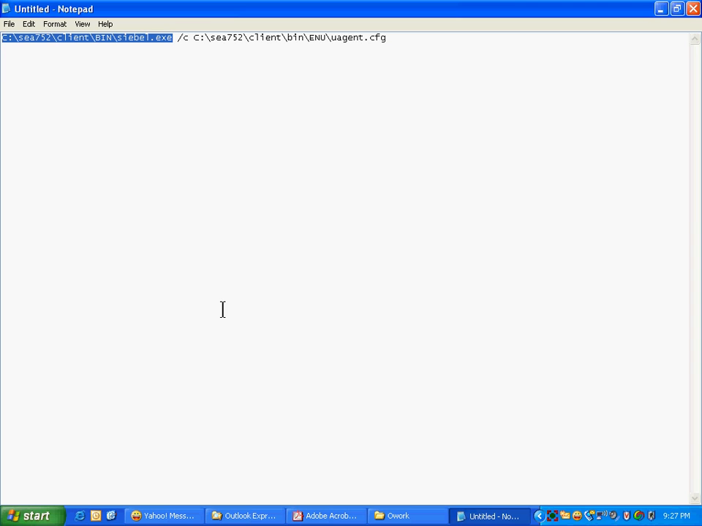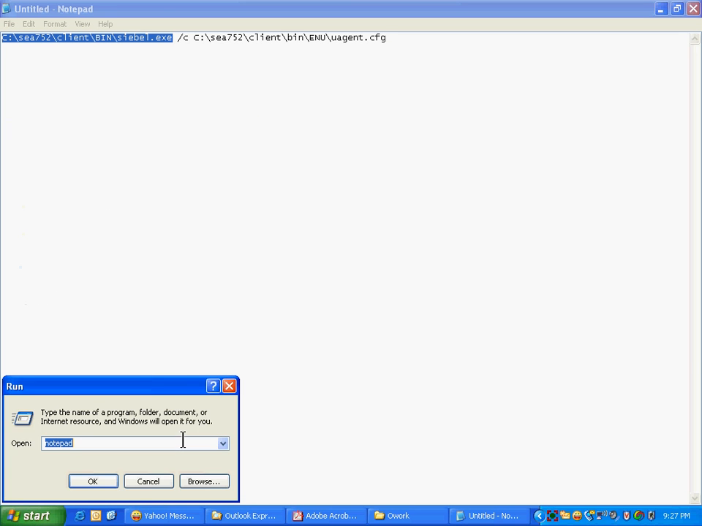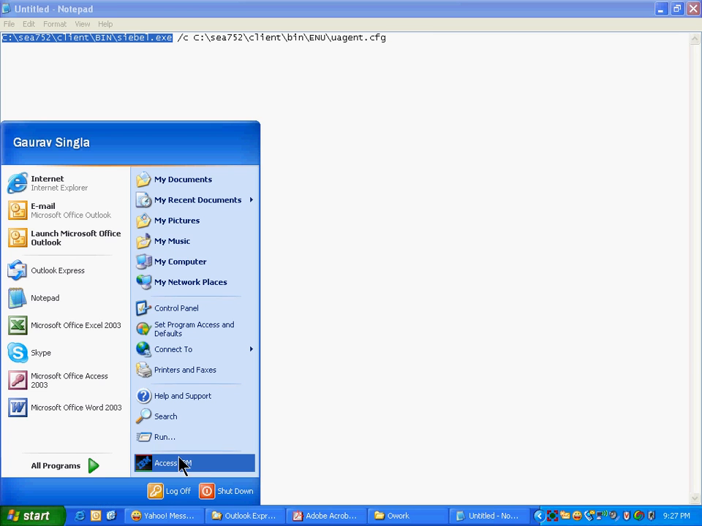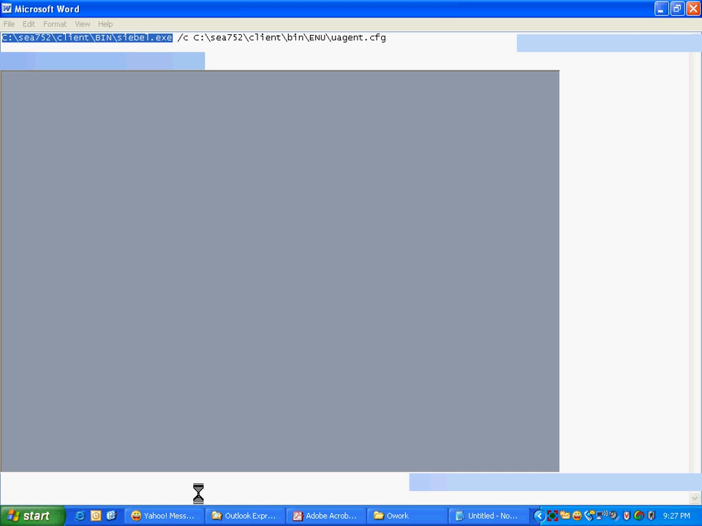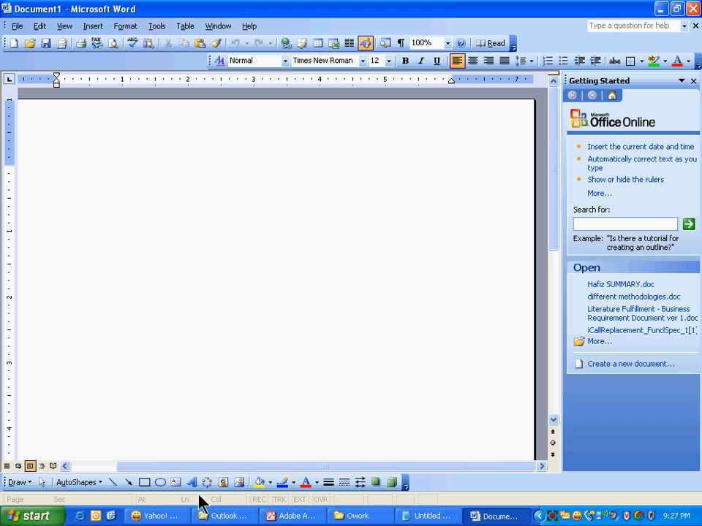winword.exe. Did you know this? WinWord. I'll show you something very interesting also. You can start Microsoft Word like this also. If you click on Start and click on Run, you can start WinWord like this. Microsoft Word can start.